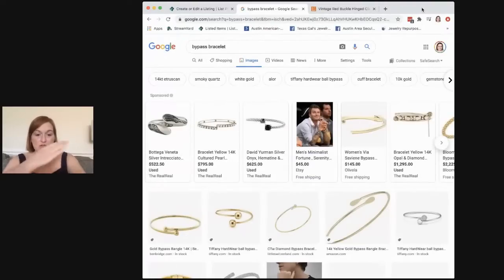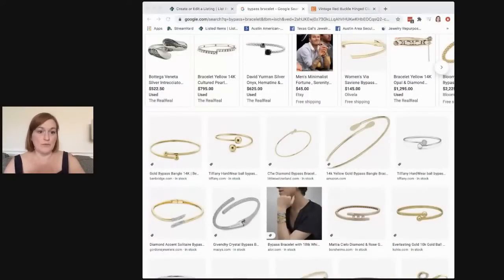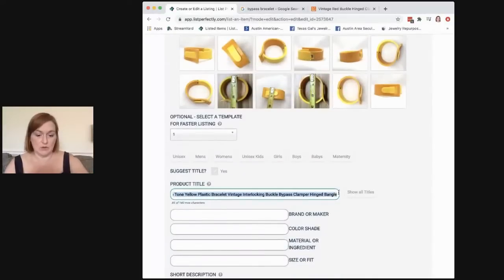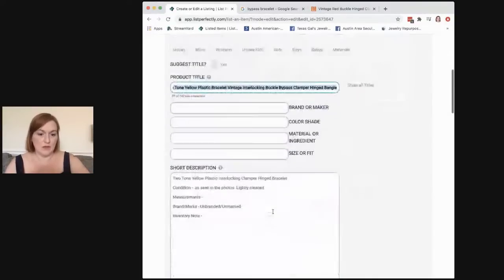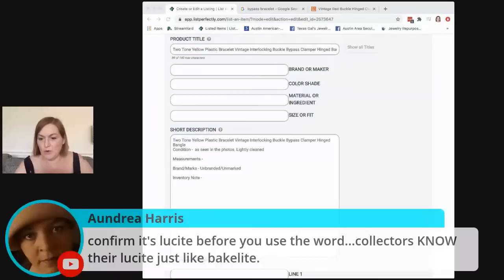I guess bypass is when they crisscross, right? Crisscross. I've never used that in a listing before, but okay. It kind of works for this one. So I can come back over here and I can put interlocking buckle, bypass, clamper, hinged, and then I'll put bangle. Okay, so now I've got quite a title, which is what I like. I like to have a lot to work with. So then I'll copy this, and then I'm going to put it down here in my description. Oh yeah, Andrea says, confirm it's lucite before you use the word.